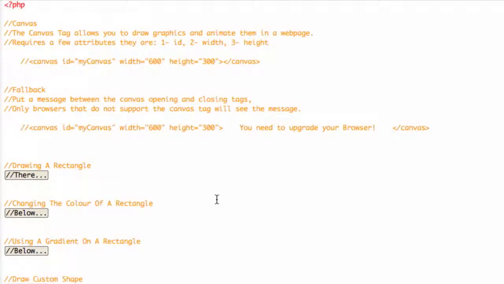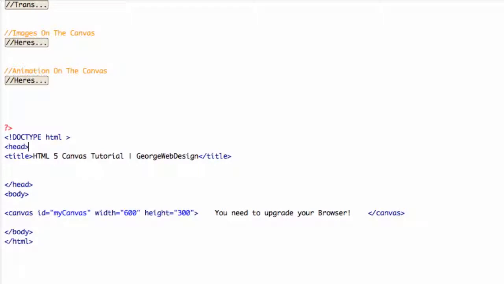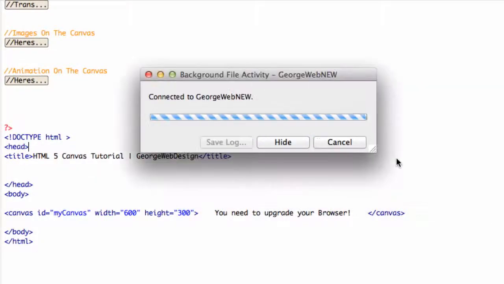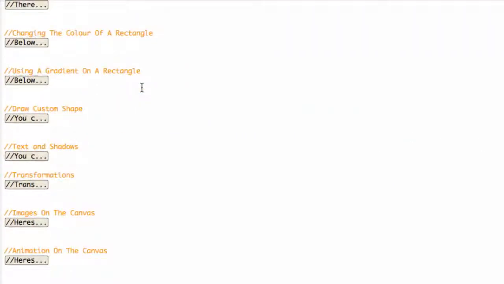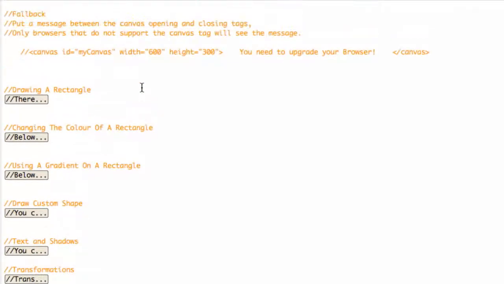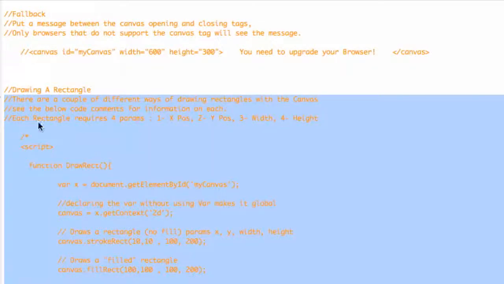So I'm not going to show you that, because if I just refresh the page, well, let me upload that and I'll show you. You won't see anything because I haven't even put a border on it or anything at the minute. But yeah, so let's refresh the page. Yes, there's nothing there. Right, so what we need to do is some stuff with it in JavaScript. So first, I'll show you how to draw a rectangle.